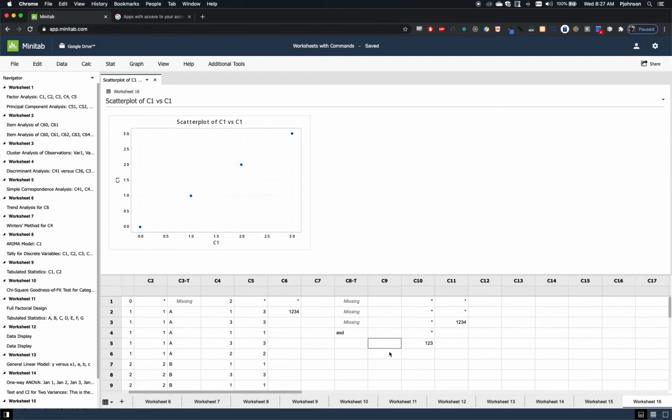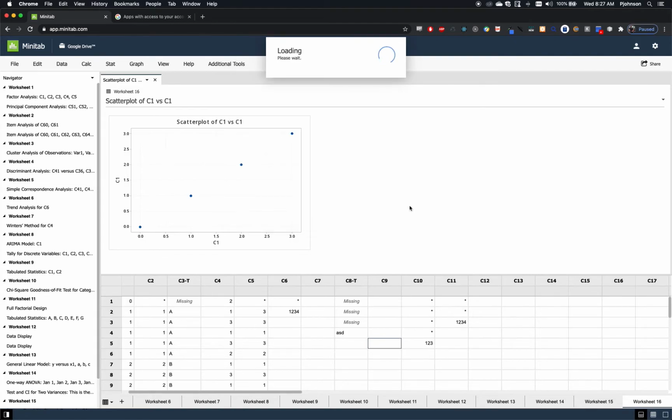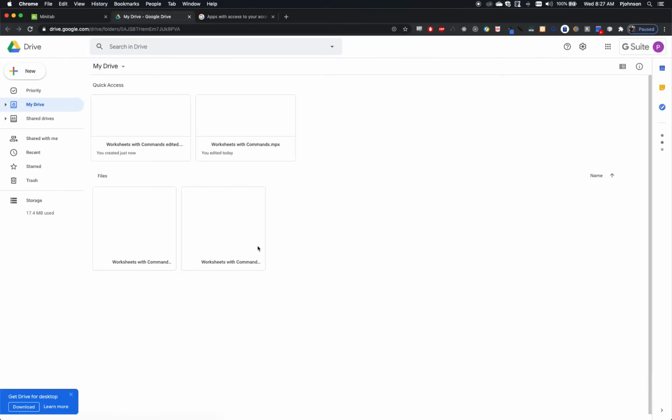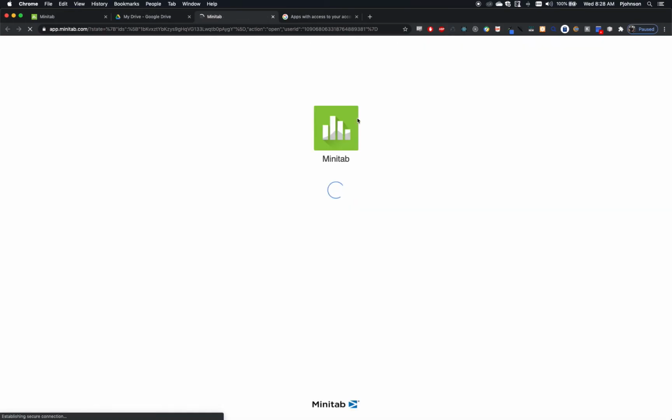So here we are in our project and we've modified some data. And we also have the option to save to Google Drive. And I'm going to save an edited copy here. And now we've saved that copy and established a new link for autosaving. We can check out that file in our drive. And here it is. And let's go ahead and open that file directly into our app.